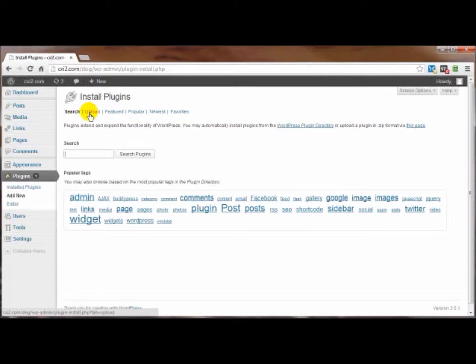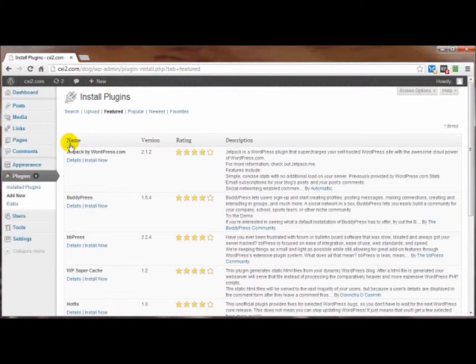Upload is where you can upload a plugin zip file that's already been downloaded to your computer. Featured, popular, newest, and favorites. These are all taking you directly to the wordpress.org repository, or plugin directory as it's also called, but they're doing so from within your website. So you're never leaving the comfort of your website. Let's try featured, and inside of here you can see some of the featured plugins, and here you can get the ratings. You can get a bit of a description of that particular plugin.